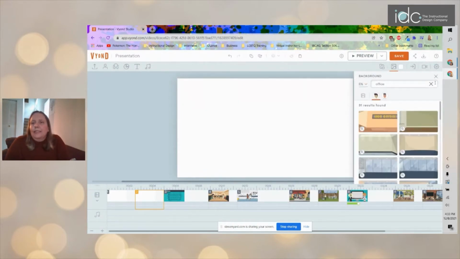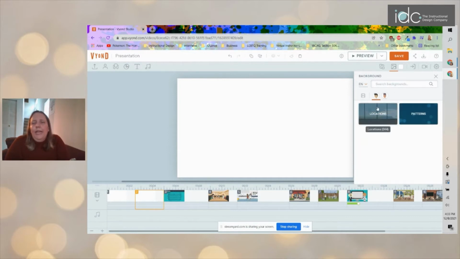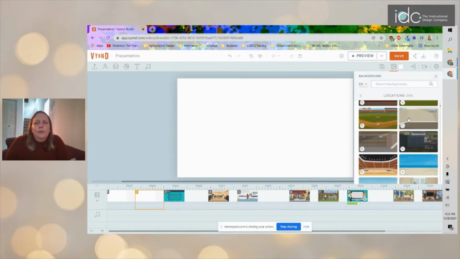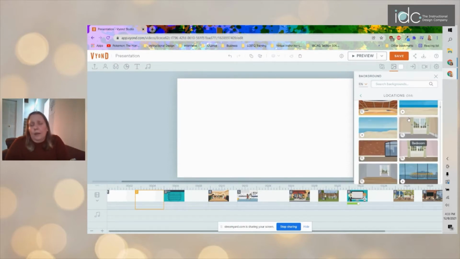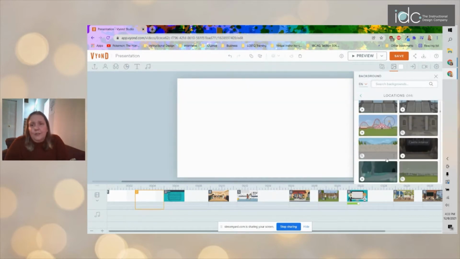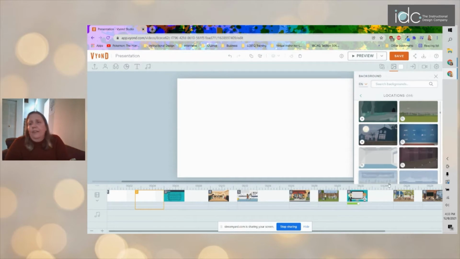I had locations open. There's tons of locations and patterns. The more you use it, the more you'll get to know what's available. They've got so many options. So they really do a lot of the work for you in terms of these gorgeous backgrounds that already have movement in them.